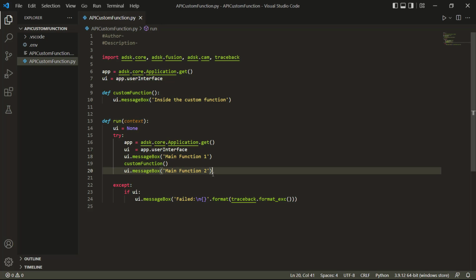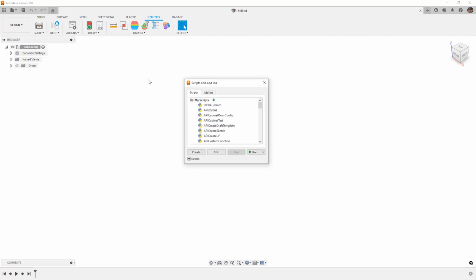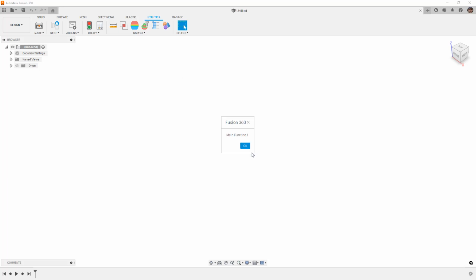What we want to make sure happens here is that as it's going through and starting at the very top and running down, we don't see this inside of the custom function before main function one. That's really what we want to see. All right, so back in Fusion, we're going to go to add-ins and utilities, and we're going to do API custom function and run this. So that first text string that we see is main function one, then it hops inside of the custom function, then back out and displays main function two. So everything's working as expected.